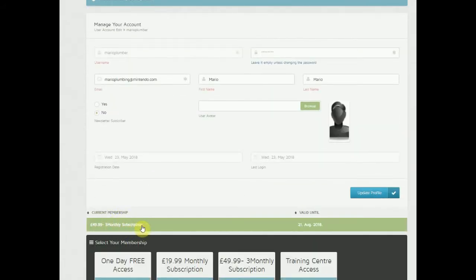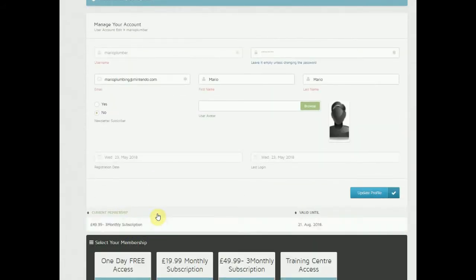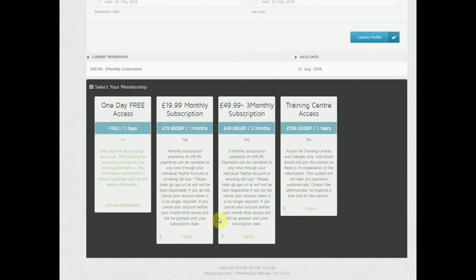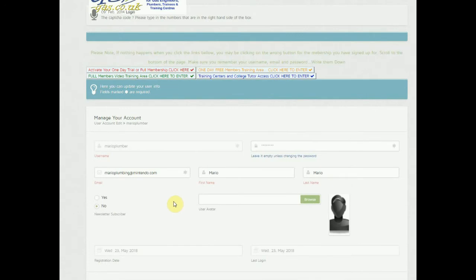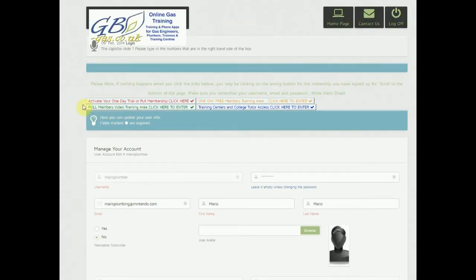On this screen, you can see that my account screen is there, and down in this section here, we can see that we have a membership. If I didn't have a membership, I would choose which one I wanted and click on the button below. Training Centre access is for training centres. It doesn't have the same videos as you would have for a normal full member. So I'm a full member, I'm going to click on the full members button, which is the green button, green for go.